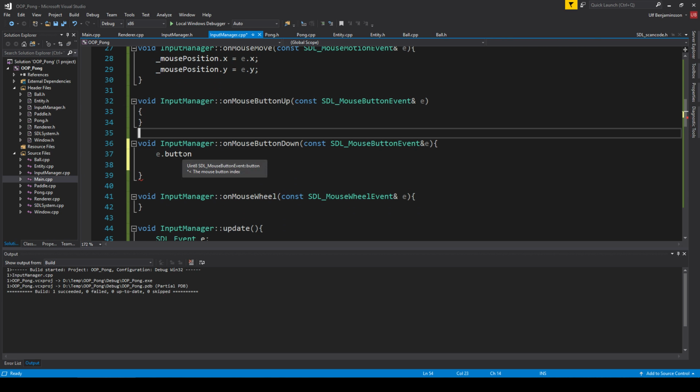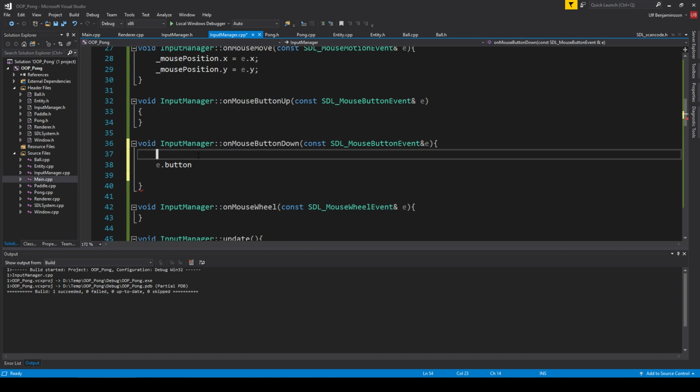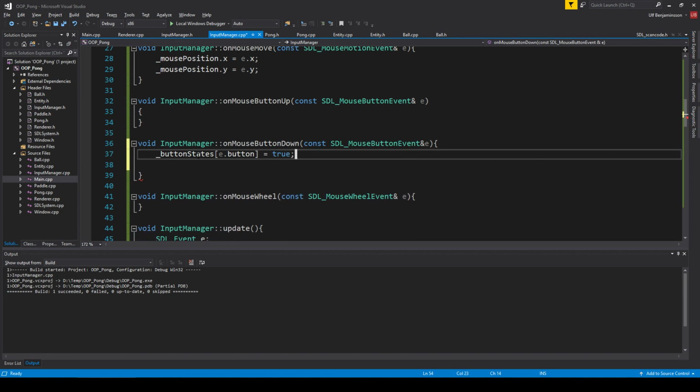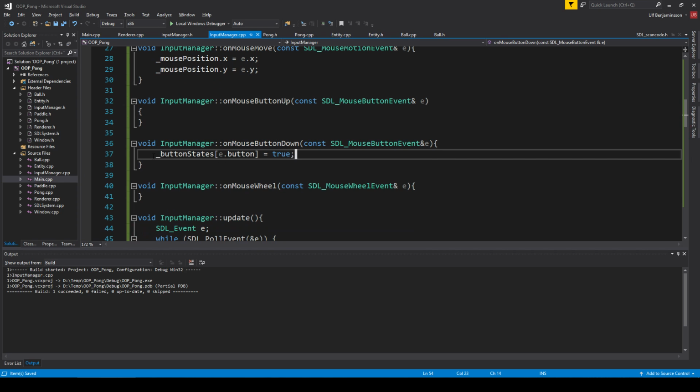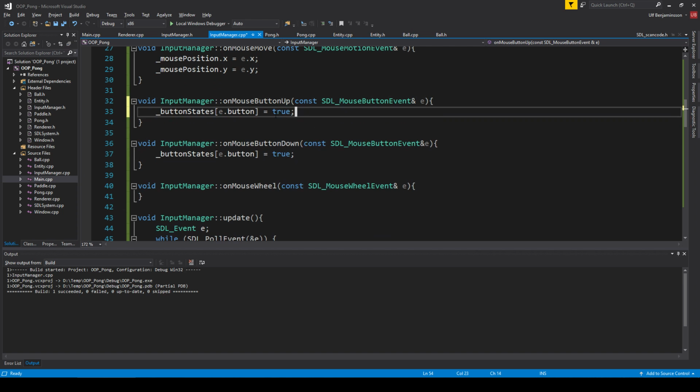Let's see what that is. That is an unsigned int. I'm pretty sure that's the value we want. Let me double check my cheat sheet. Yes, that is the value we want. So what we do is button states, index on the button value, set it to true. The button is down right now. In mouse button up, set it to false. There we go.